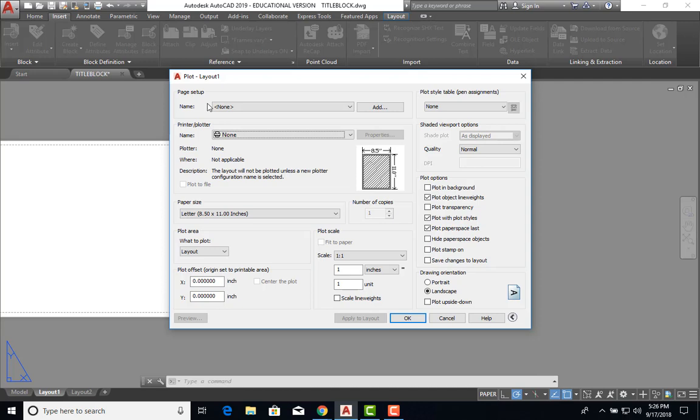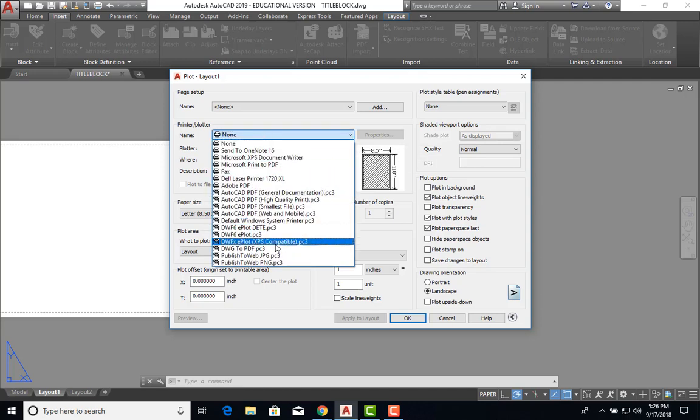So the first thing we need to look at is the plotter. Now this is gonna change depending on what printer or plotter you're gonna be using. For the purpose of the assignment, the plotter is gonna be DWG to PDF. So if you come here, look for DWG to PDF. That's the printer that we're gonna use for now to set it up.